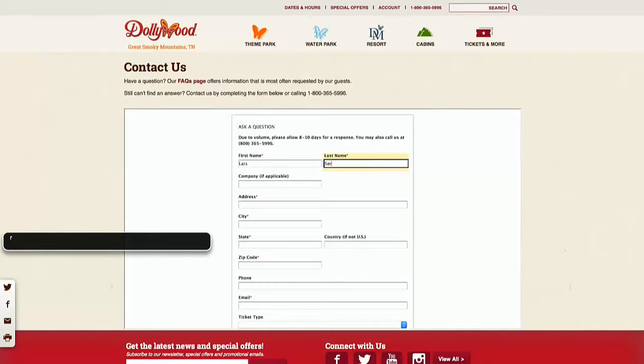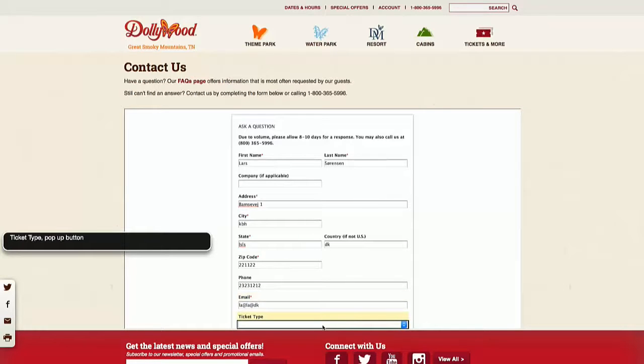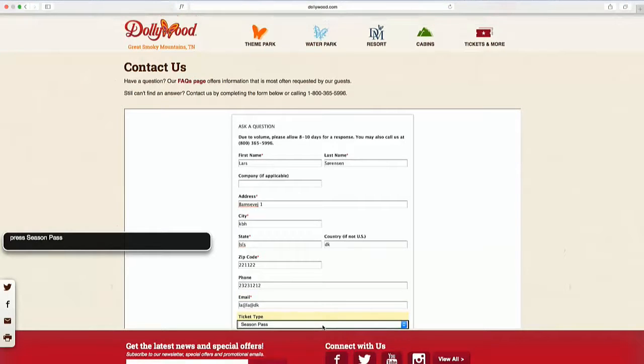S. O/R-E-N. Company left parent, if applicable, right parent. Address R, edit text. B-A-N-E-J, space, 1. City star, edit text. K-H. State star, edit text. L-S. L, country left parent, if not new period. S period, D-K. Zip code star, edit text. 2-2-1-1-2-2. Phone, edit text. 2-3-2-3-1-2-1-2. Email star, edit text. L-A. @LA. @DK. Ticket type, pop-up button. Menu checkmark, season passed. Prep, season passed.